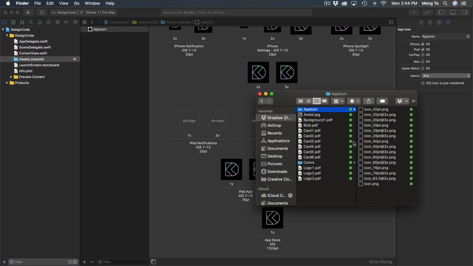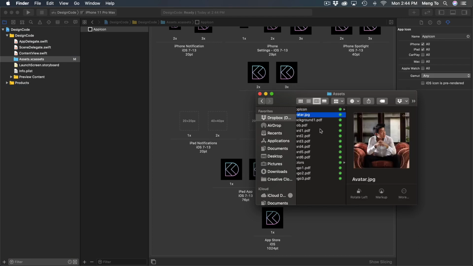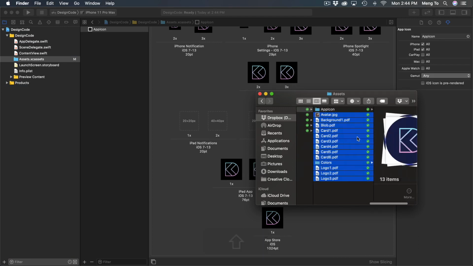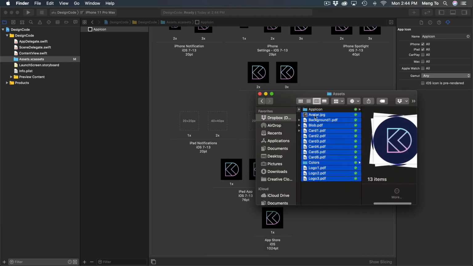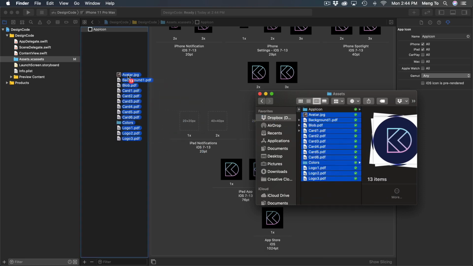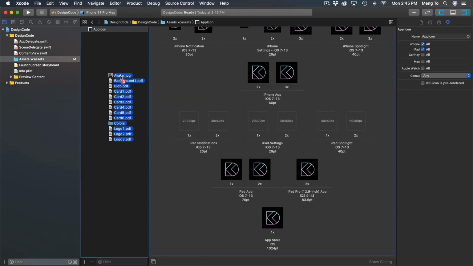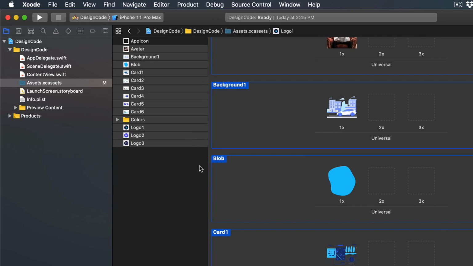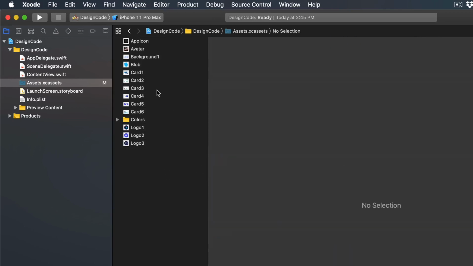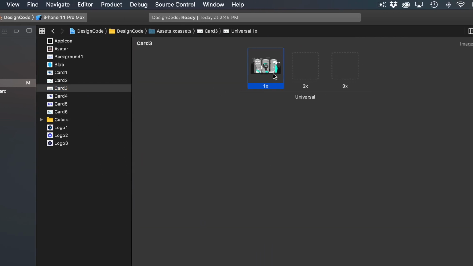Then, going back to our assets, we can just select the rest of the images, including the folder for colors, and just drag and drop this to the navigator in the assets catalog, and you can see that since we're using PDF format, it only needs the 1x, so it's completely vector and it's scalable.